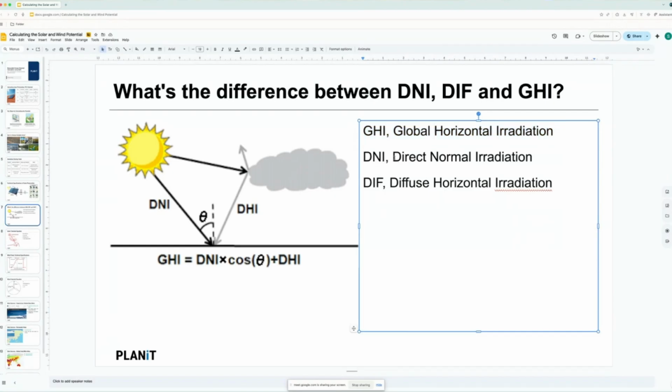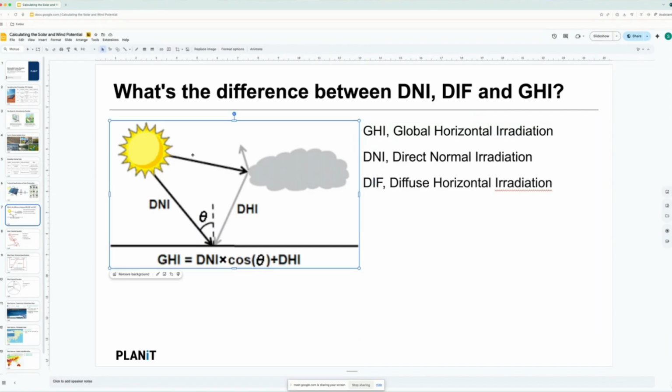What are the differences? DNI is the irradiation directly from the sunshine, right? Directly from the sunshine. And then diffuse horizontal irradiation, DIF, is basically the irradiation which is somehow reflected by the air or cloud or something in the air, rather than coming directly from the sun. Some of that irradiation can be reflected in the air and then come down to the land, right? That is diffuse horizontal irradiation, also called DIF.